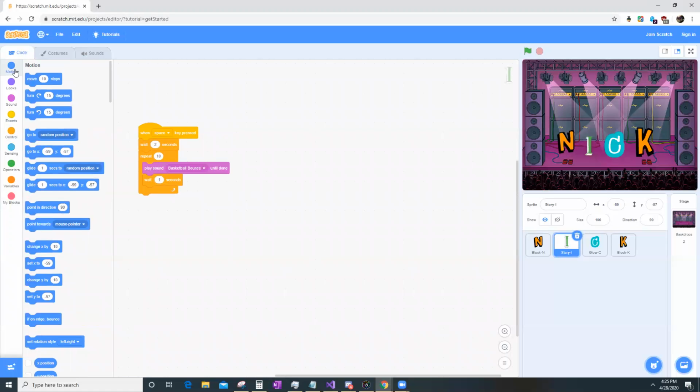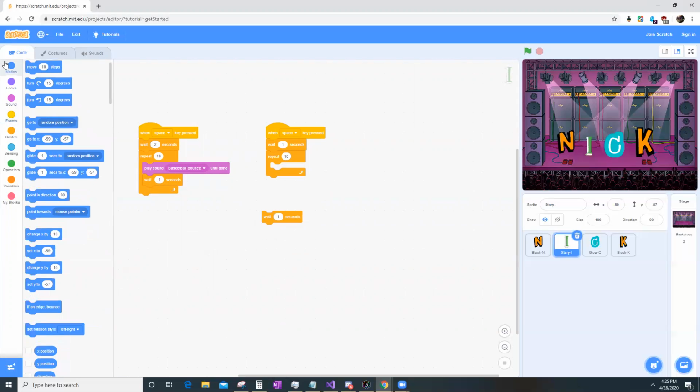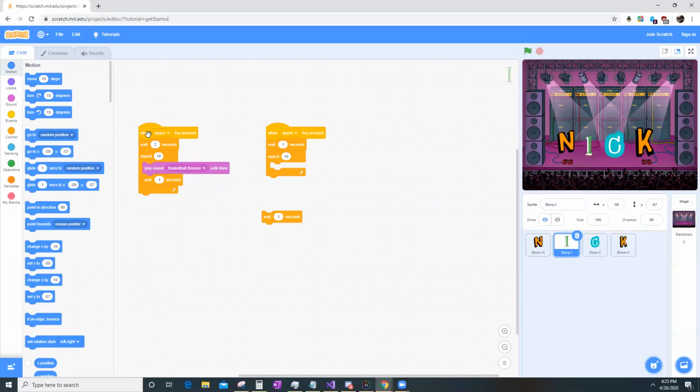So let's go to motion. Well, first, let's not skip steps here. Go ahead and grab one space key pressed. Go ahead and grab wait. Go ahead and grab a repeat. And now we go, wait, one more. Now we go to motion. This one's gonna be a little bit different. I'm gonna have 2 repeats, and you'll see why in a second.